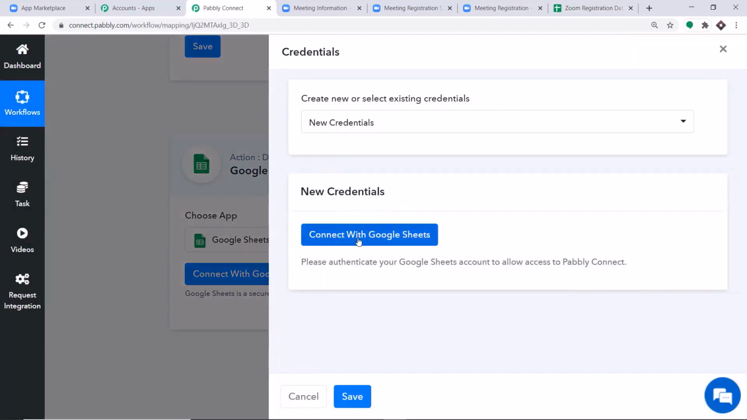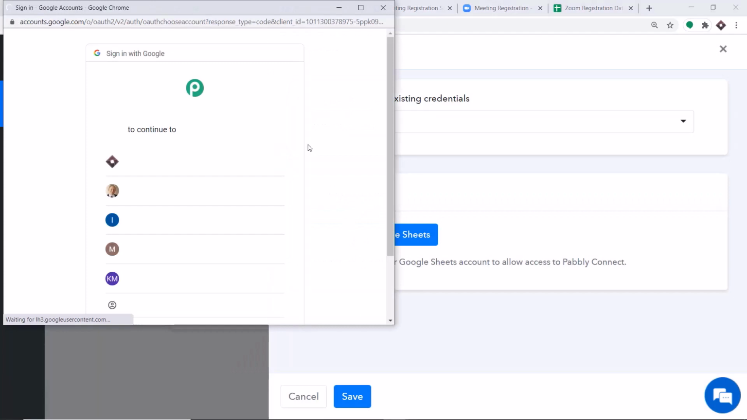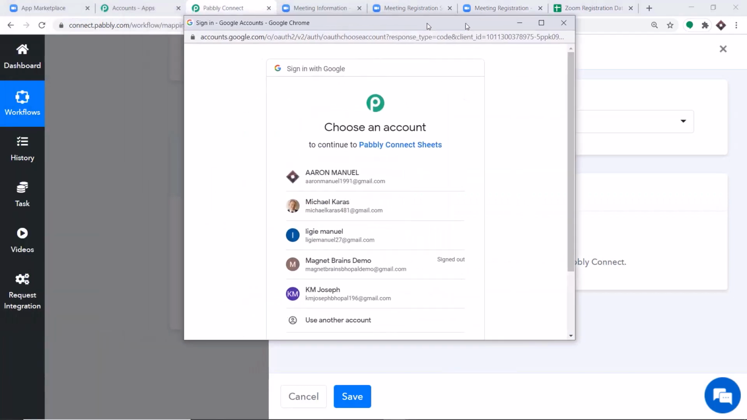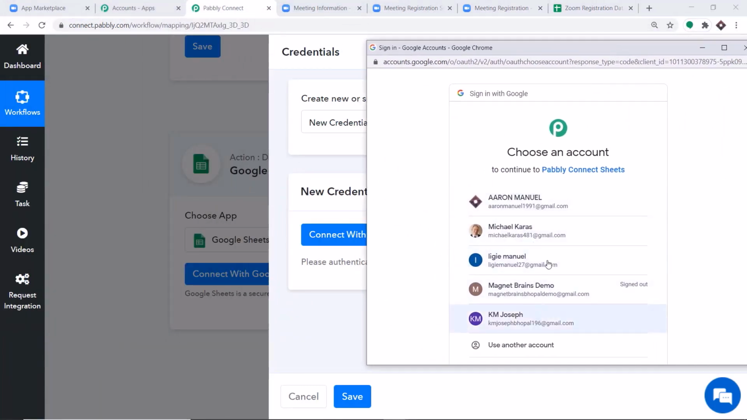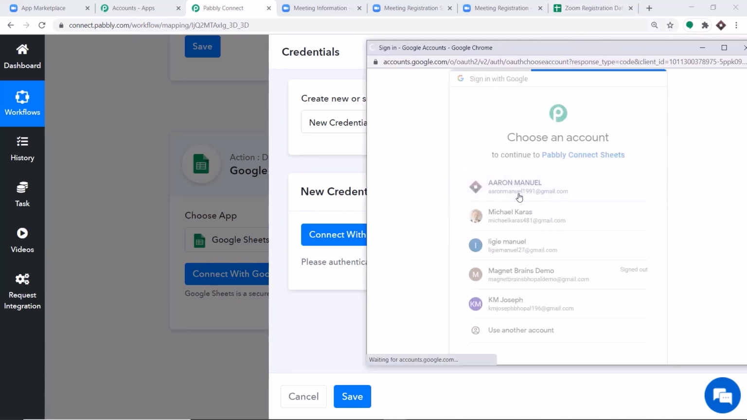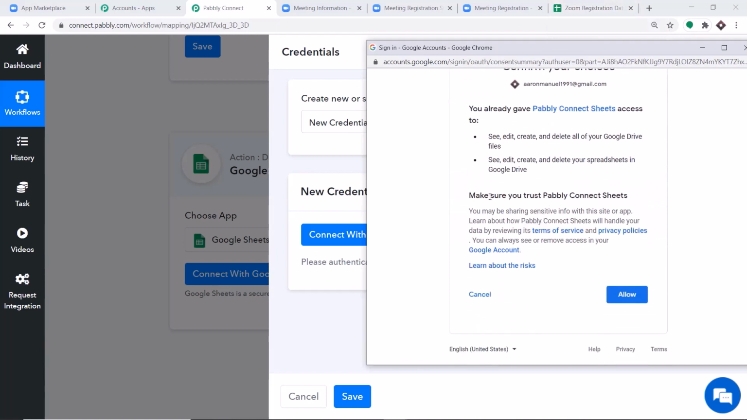Okay, so in the new credentials, just again click on connect with Google Sheets. As you can see, these are the series of Gmail accounts I have, and in this particular Gmail account is this Google Sheet. So I'm just selecting this account. Pabbly Connect is now demanding access to this particular account.